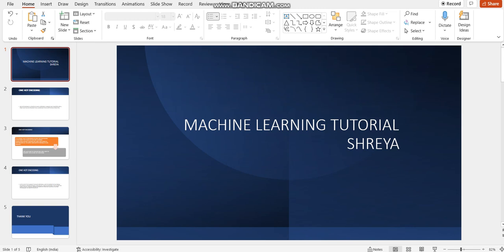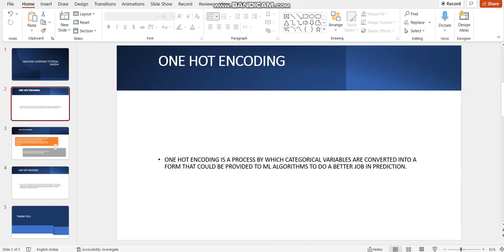So now I'm moving forward with one of the techniques that we use in data pre-processing, called one hot encoding. One hot encoding is a process by which categorical variables are converted into a form that could be provided to ML algorithms to do a better job in prediction.